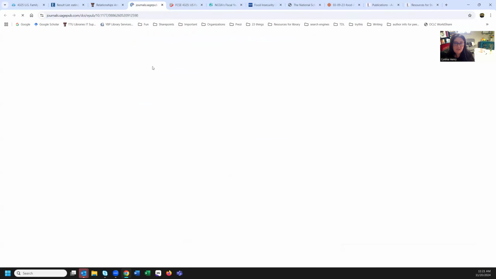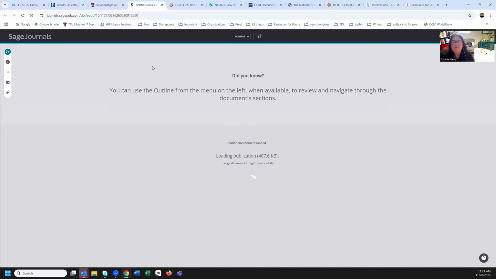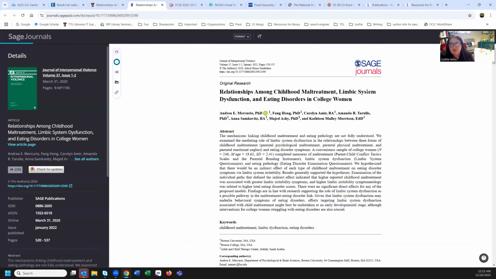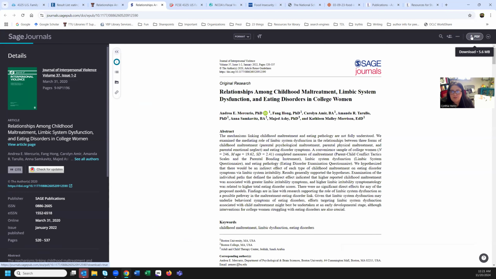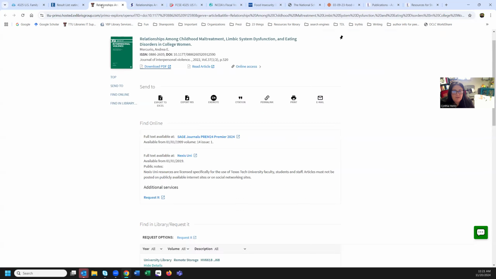I'm going to open that and it will take me through this LibKey page to the PDF itself. And once it's loaded up, then I could download the PDF over here. So those are 3 different examples. We're going to go back one page.